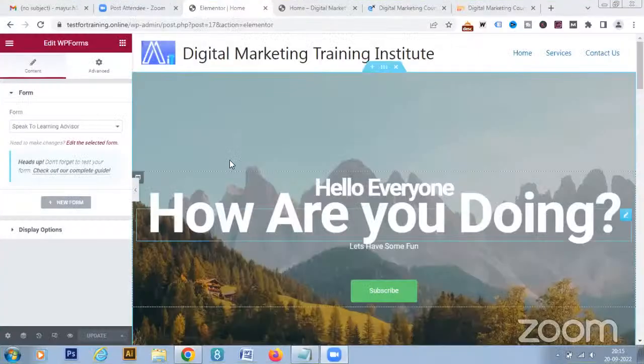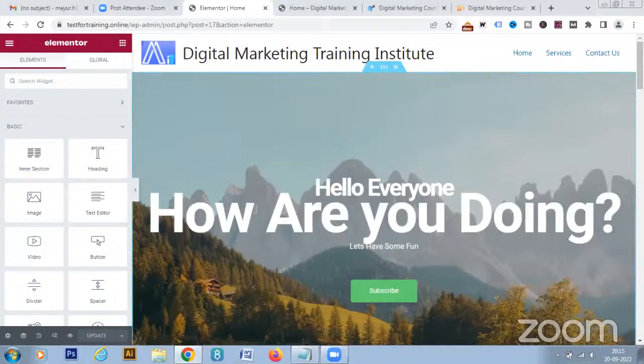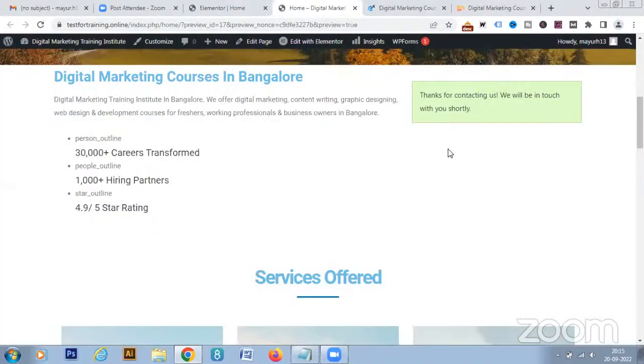Okay, guys, we will continue. I'm going to share my screen. Now coming to the part when someone asks me how does it look on a mobile phone, right? So what you can do, guys, if you are using a mobile now, or you have a mobile in your hand, you can just input this one: testfortraining.online.